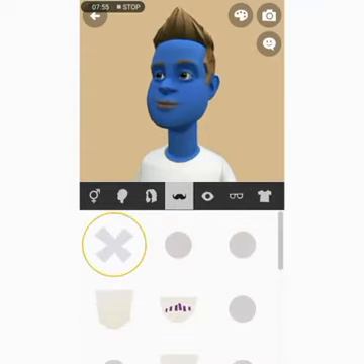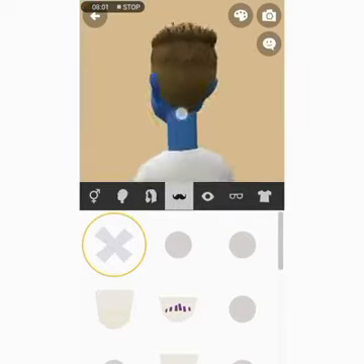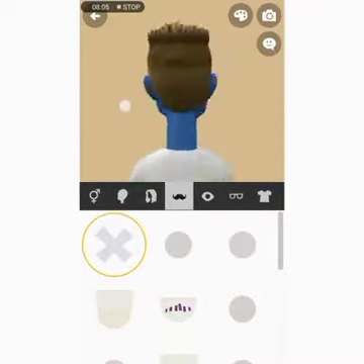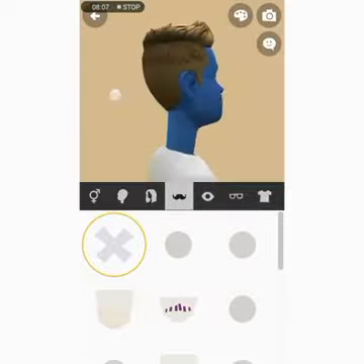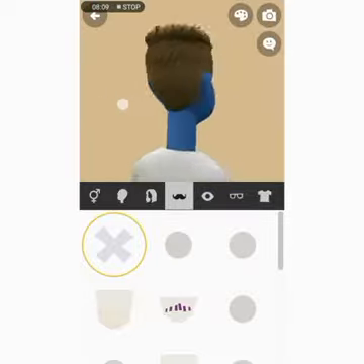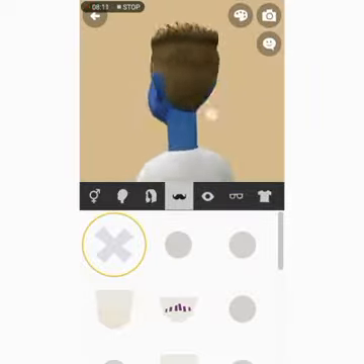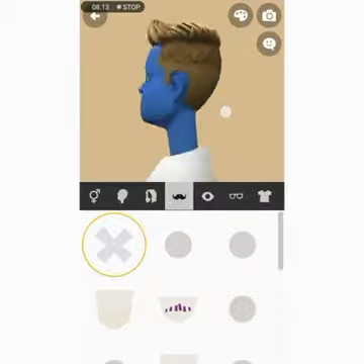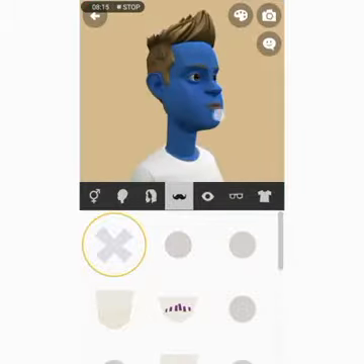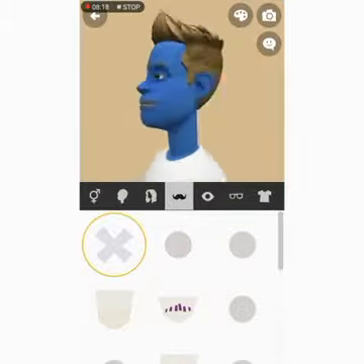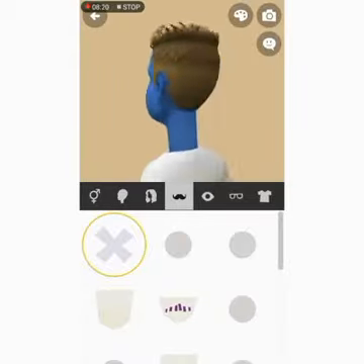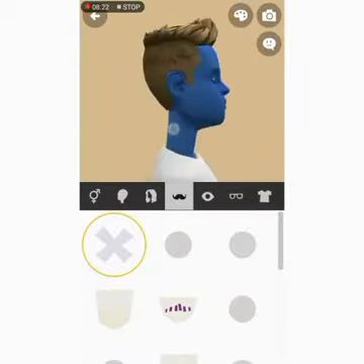It will cancel everything. Now, one amazing thing about this application is that you can always change the direction of your character by using your finger. Just move your finger over the screen, it will give you the different dimensions of your character. I hope you understand what I'm saying.